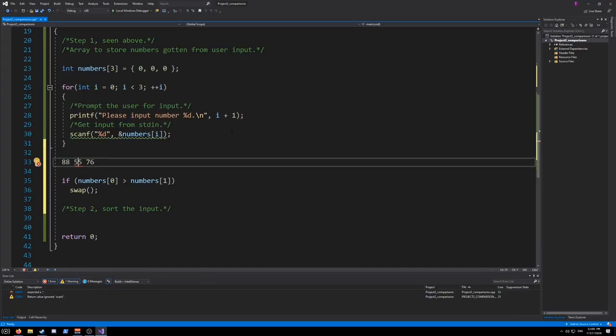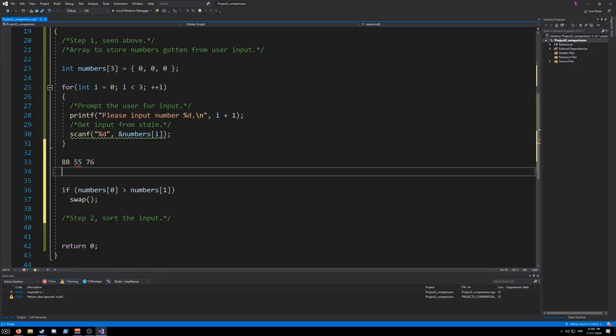So here's what we're going to do. We're going to compare this 88 and this 55. 88 is greater than 55, so we're going to swap them. If I can get things to cooperate. There we go. So this is going to be 55, 88, 76. So now we know that 55 is in the correct spot.